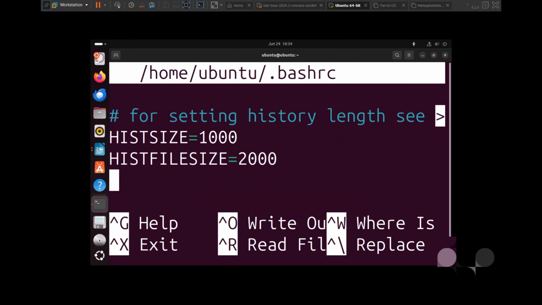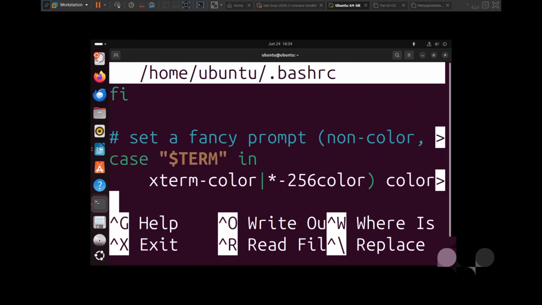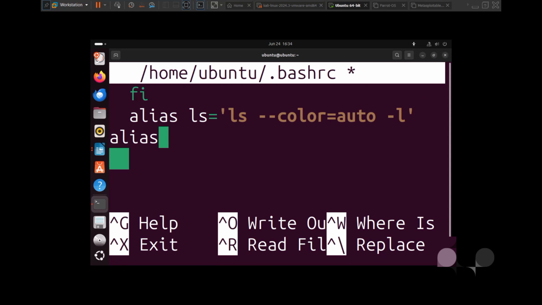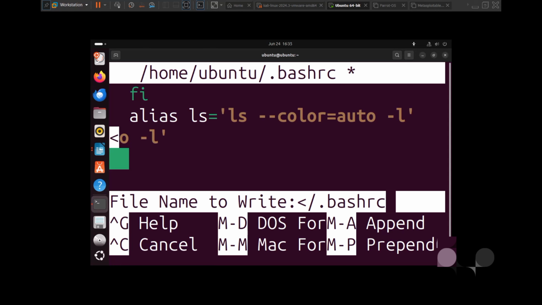So I open the .bashrc file with nano, then I will scroll down to the alias section. alias ls equals ls --color=auto -l. Control X, Y, enter to save.